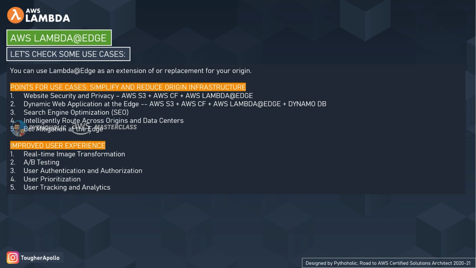So the first use case is to simplify and reduce origin infrastructure. So we can use it for website security and privacy, where we can use a combination of AWS S3, CloudFront, and AWS Lambda at Edge. And we can create dynamic web applications at the edge by using AWS S3 plus AWS CloudFront along with AWS Lambda at Edge and DynamoDB. With this combination of 4, we can create a very good dynamic website. And we can use it for search engine optimization, for SEO. And we can also use it to intelligently route across origins and data centers. And we can use it for bot mitigation at the edge.